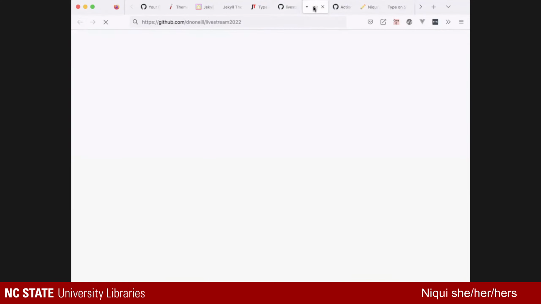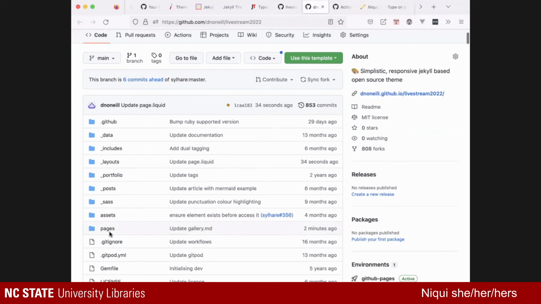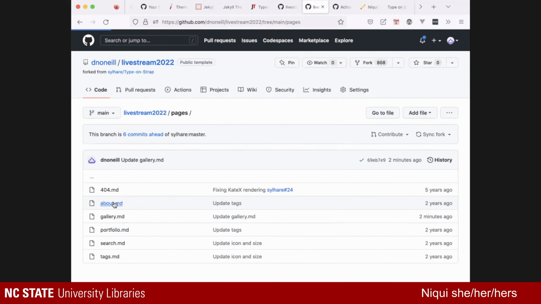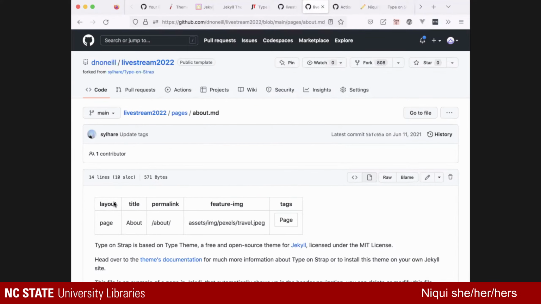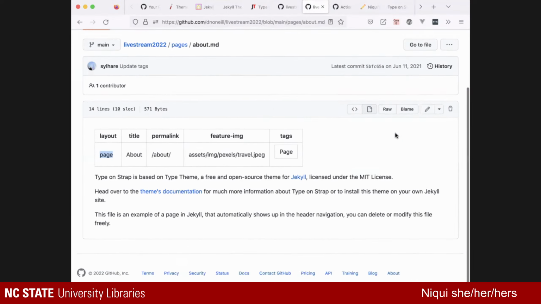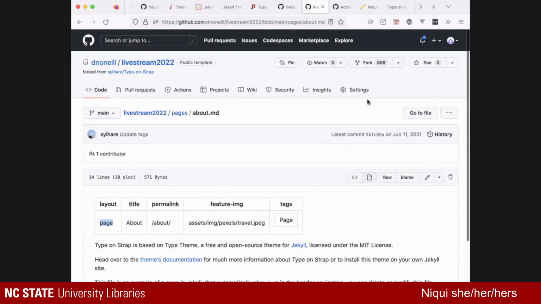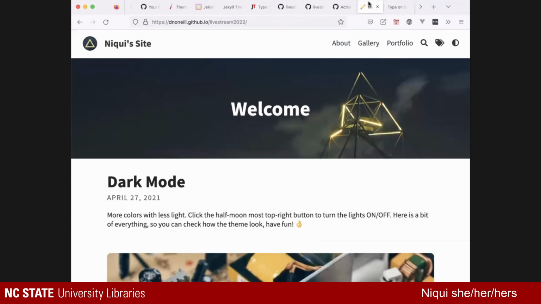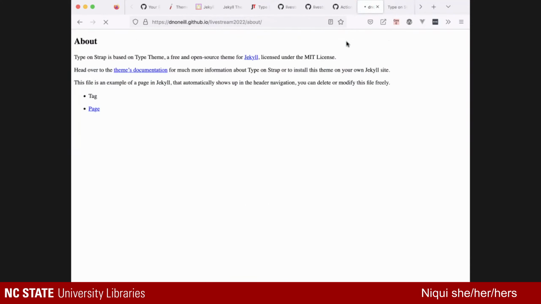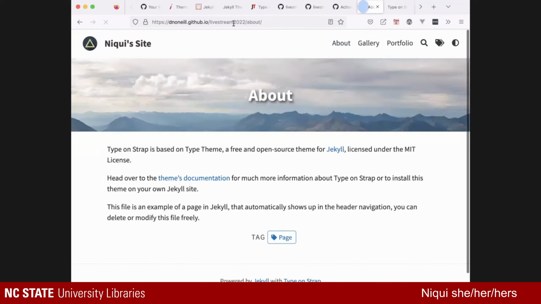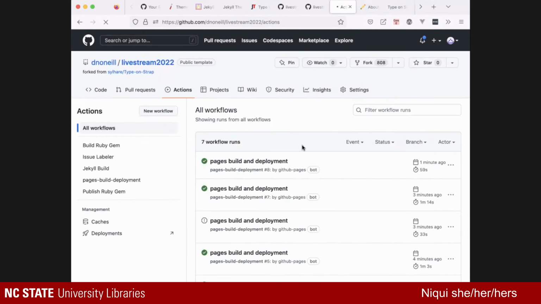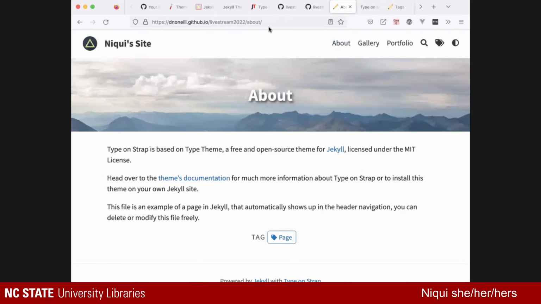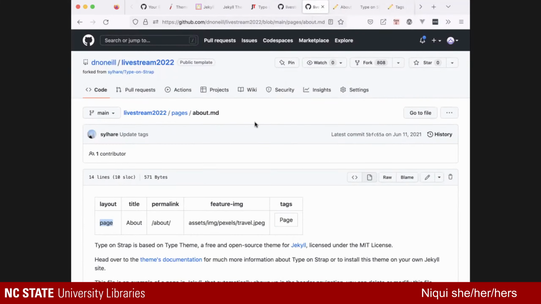Because I don't know what layout it does have. If we go into pages and we look at the about page, you can see the layout is page as well. Well, that should have updated. I'm guessing it was a caching issue. Let's see. Yes, okay, I did a hard refresh and now our about page is showing up very similar to our gallery page. And now that we've updated the site again, it's showing up correctly again.